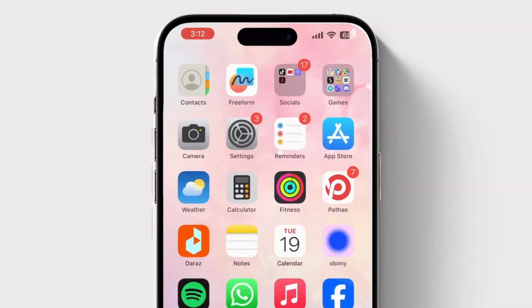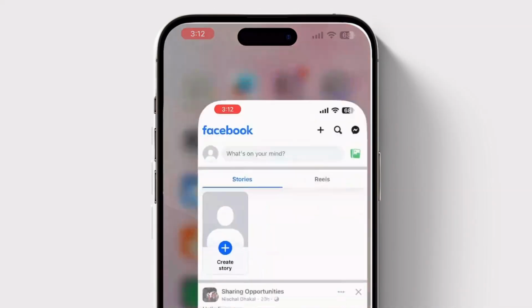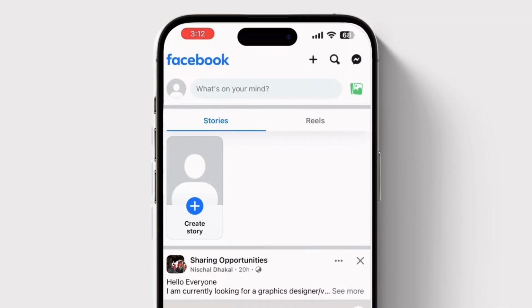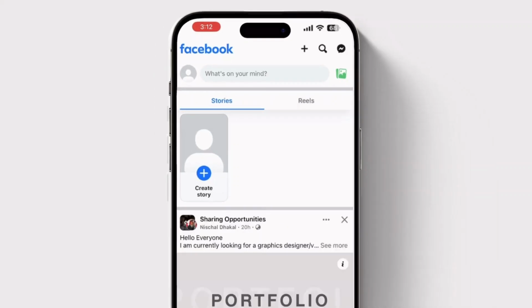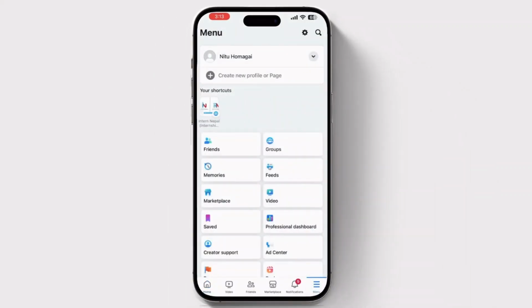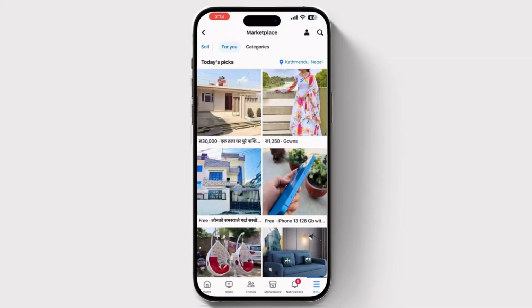For this, what I want you to do is open your Facebook and tap on the horizontal line icon present on the bottom of your screen, and there, right under the memories, you will see a Marketplace. Tap on it and you can now access your Marketplace here.